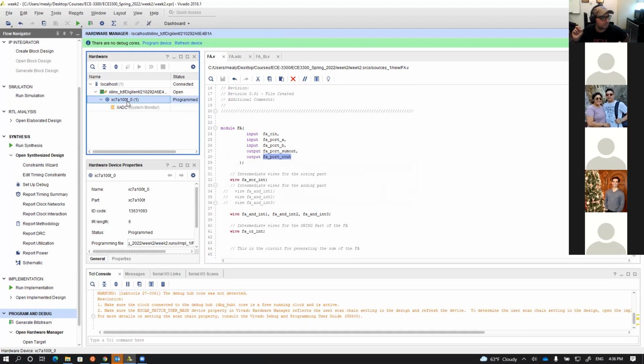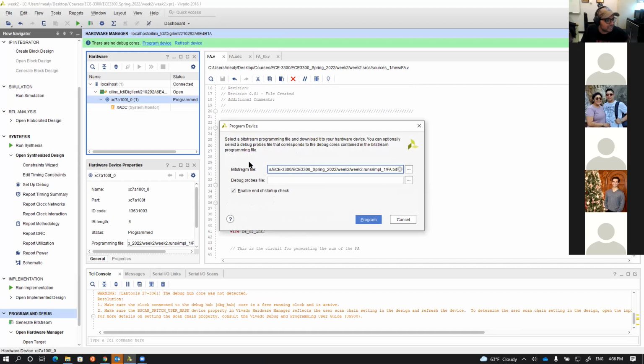Then I say here, program device. See, this is the bitstream file, fa.bit. You can find it inside the folders. You don't need to use Vivado; you can actually program it using a different way, but I'm not going to teach it now. Here, under week two, under runs, whatever, fa. If we add a logic analyzer inside the chip, that's another lecture I will teach.